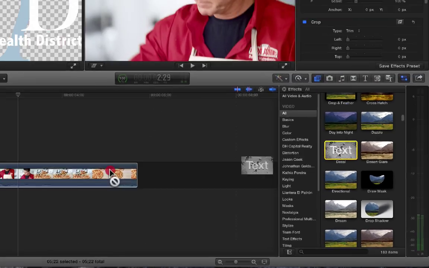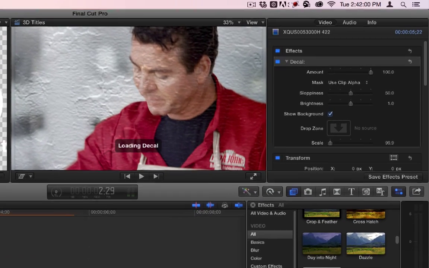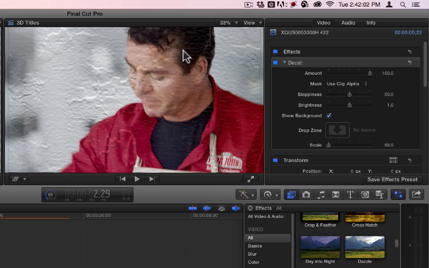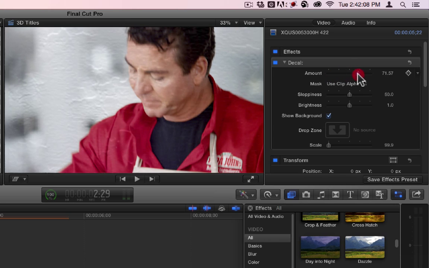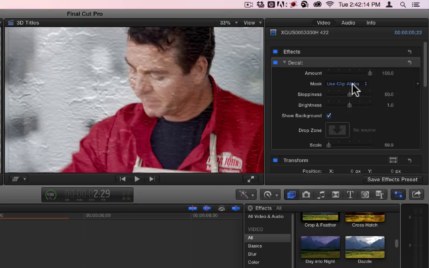All right, the decal filter first. Let's throw this on here, and you can see how it kind of makes a bump map. Okay. Now let's go through the sliders. You have amount, make it bumpier or less bumpy. Use clip alpha, and we'll get to that when we get to this drop zone clip. You'll see what that does.